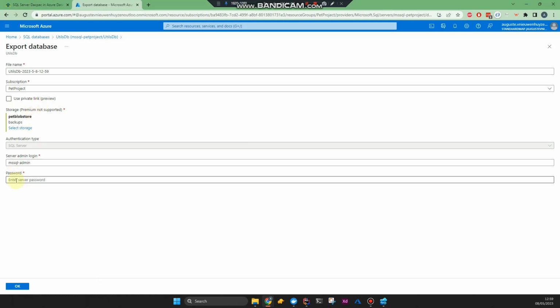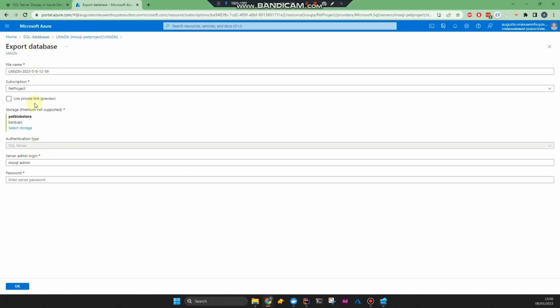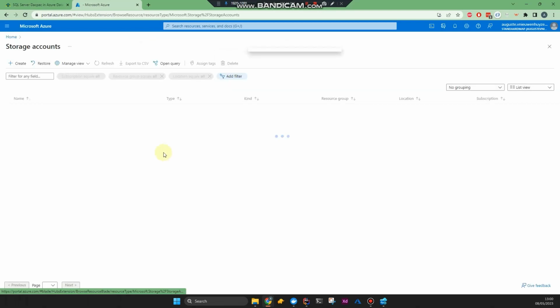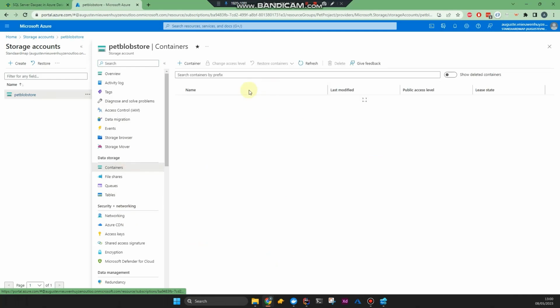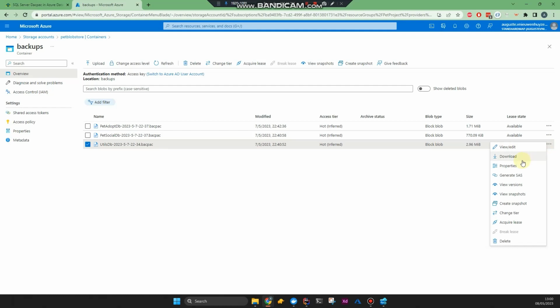What you then do is, once you enter the password of your SQL Server, it will do the same thing, but instead of copying it locally, it will copy that to the blob storage. I'm not going to do that now because I already did it. Let's take a look at the containers, backups. And then you see I have the utils database. I did it yesterday. It's a .bacpac file, and then you can simply download that file.